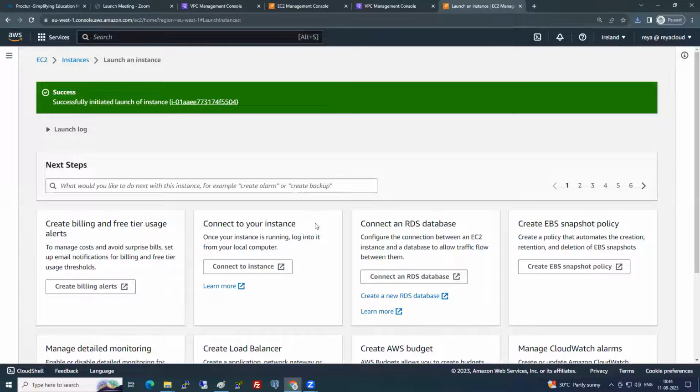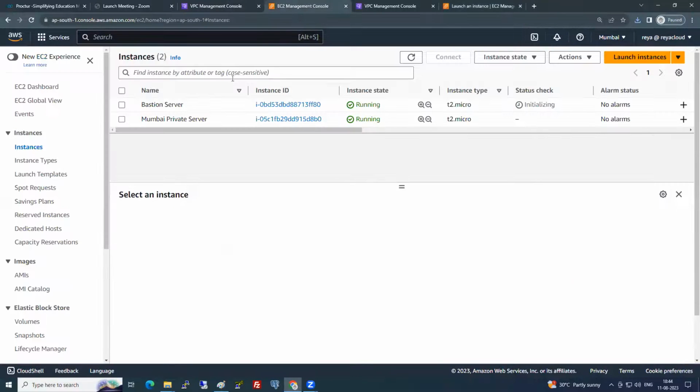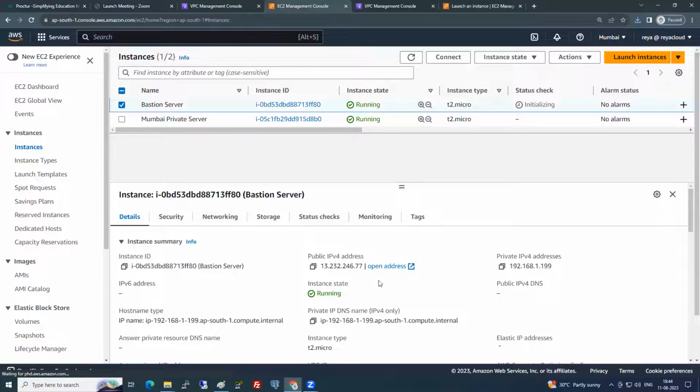So from where should we get connected first? We need to go to the Mumbai Bastion. From the Bastion, we log into the Mumbai private. From there, we need to connect to the Ireland private. So should we go and connect to the Mumbai Bastion first? Let's go and connect.